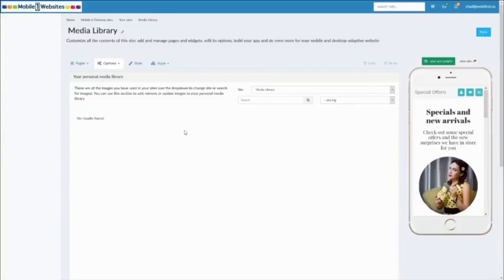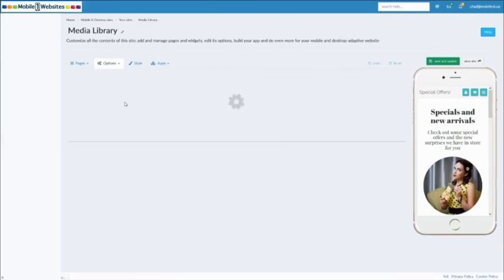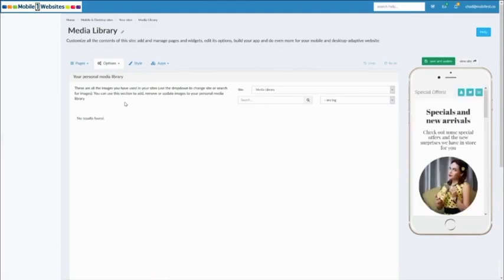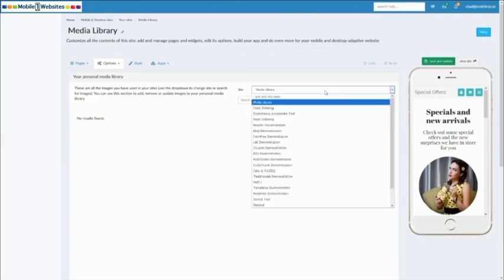This is a tutorial for your personal media library. Your media library can be accessed by going to any website on your mobile and desktop sites and then going to options and then your media library. And it doesn't really matter which site you're on because you can always change the media and the site by clicking here and choosing which site you want to view.